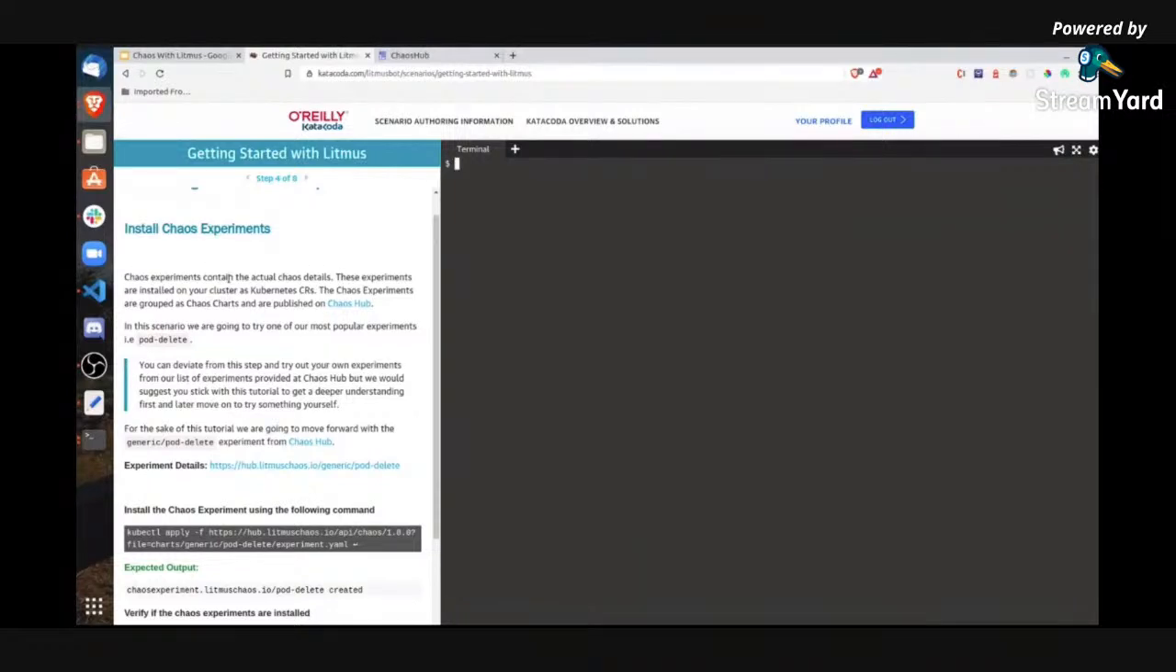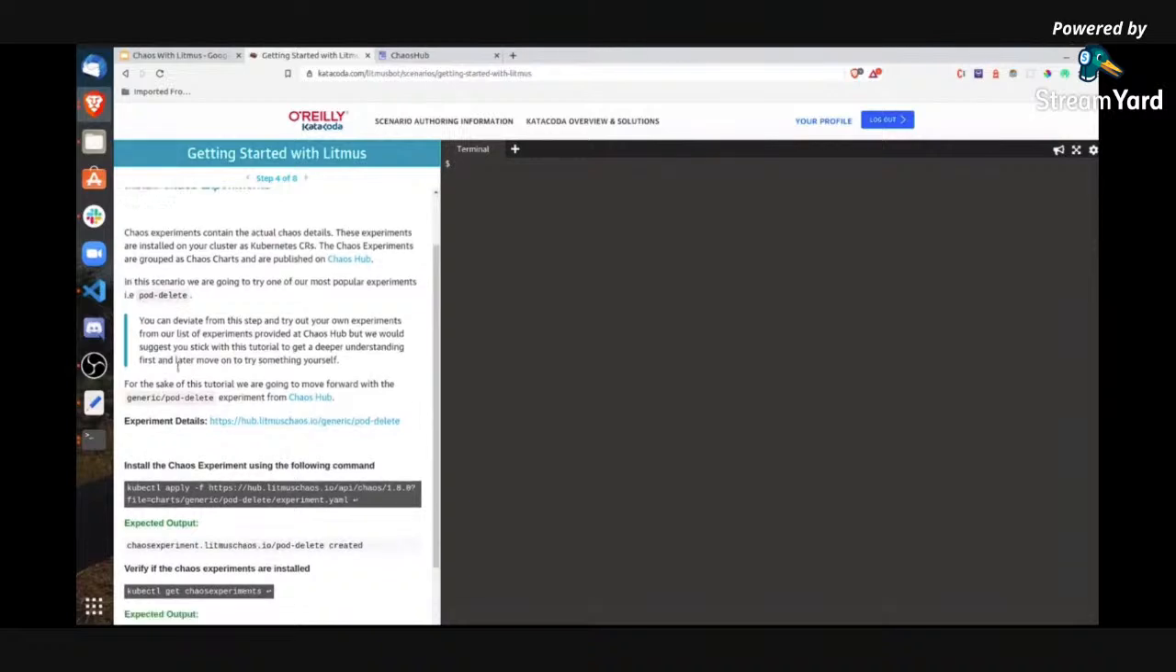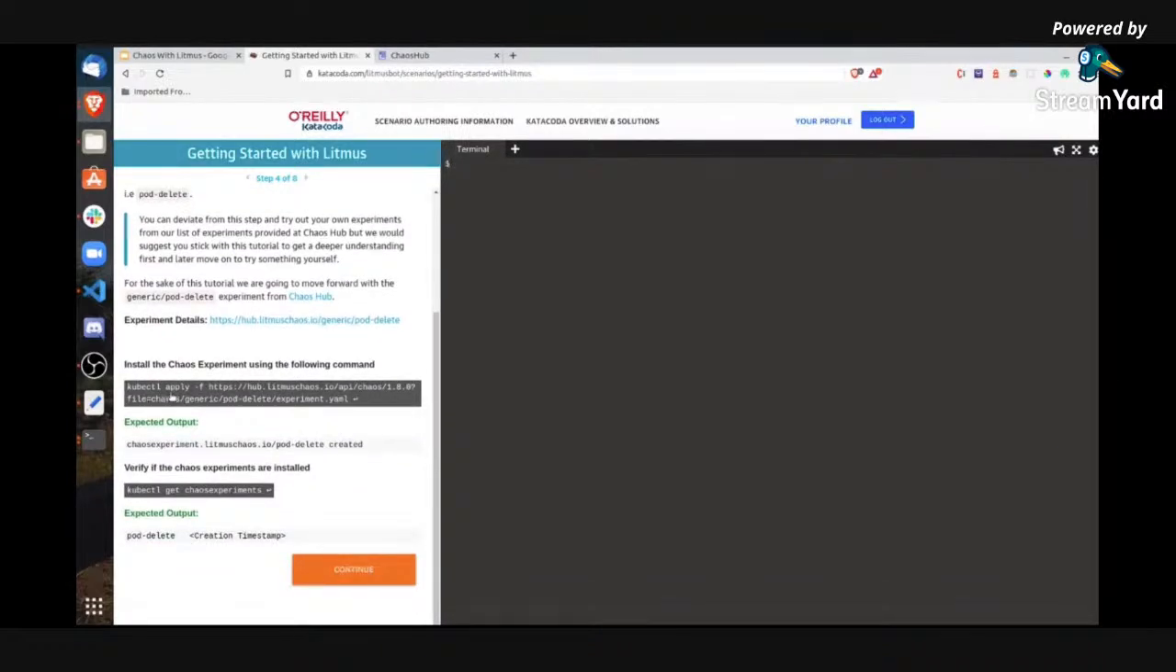The first thing we need to do is install the chaos experiment that we selected, pod delete. In order to do it, we need to copy this kubectl command. It's kubectl apply -f and then the experiment, so it's generic pod delete experiment YAML. Once we apply that, we can see that the chaos experiment pod delete has been created.